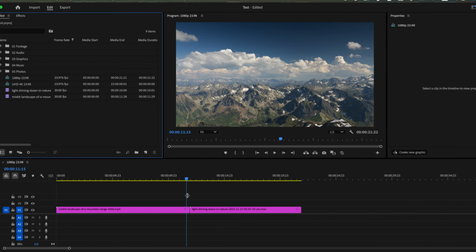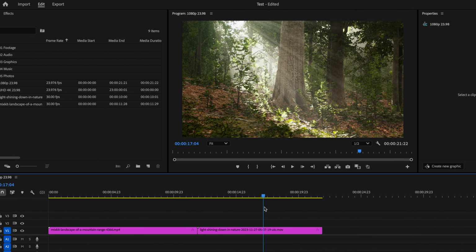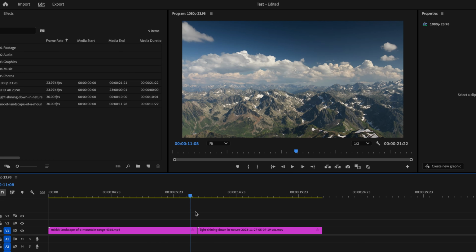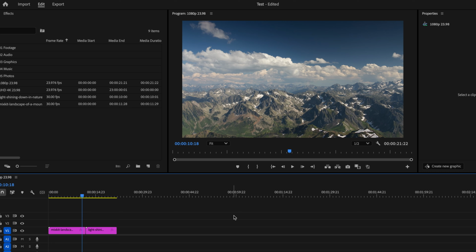Prepare your clips on the timeline. First, ensure you have already placed the clips you want to transition between on the timeline. They should be positioned right next to each other without gaps.